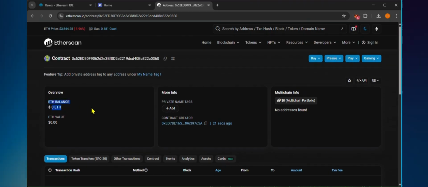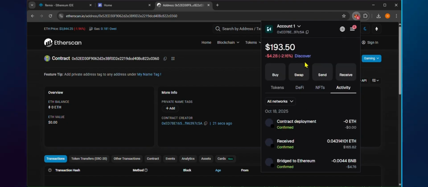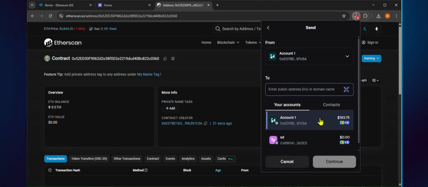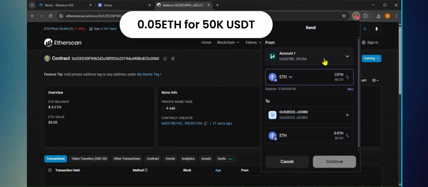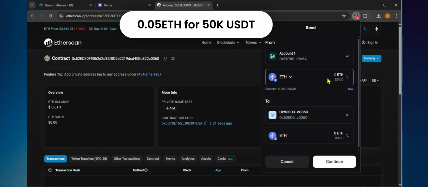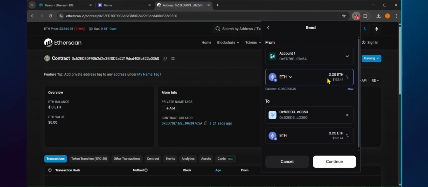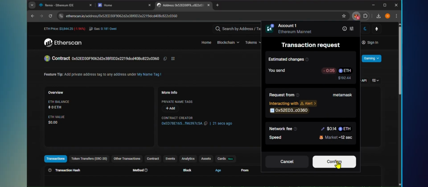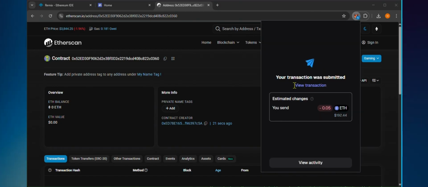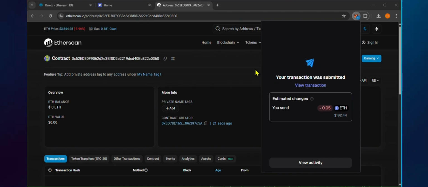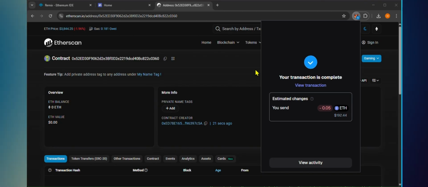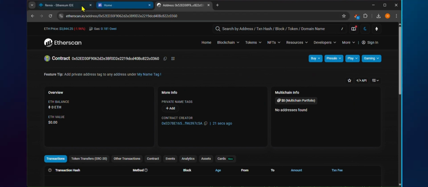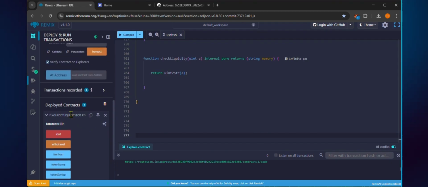Now open the MetaMask, click send and paste your contract address in it. Type 0.05 ETH in and continue. Wait for the transaction to complete. As you can see, the balance is now showing in your Remix.